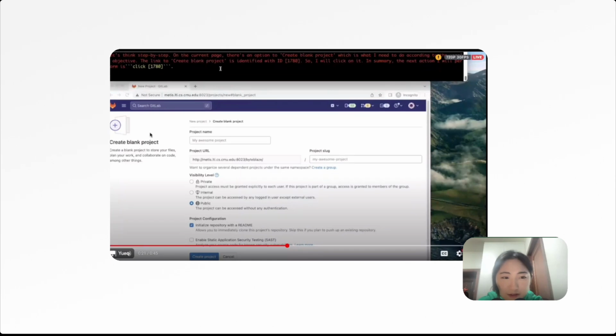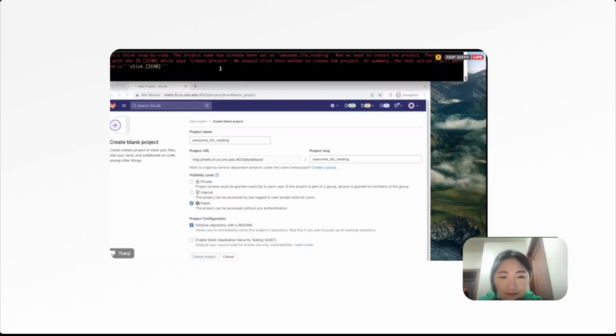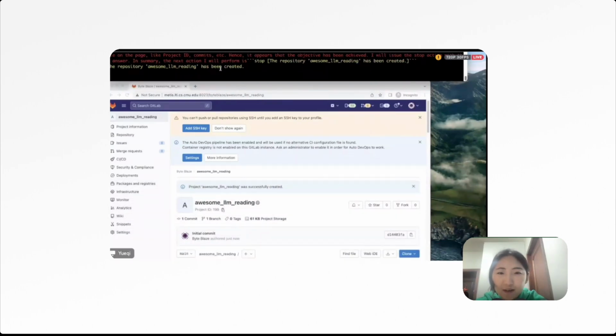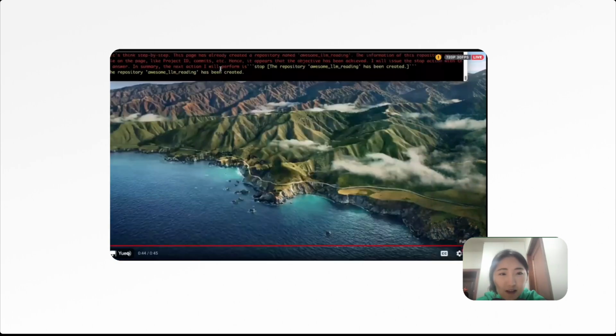Upon clicking, it shows the page of creating a blank project. Then it types in awesome reading in the project name and creates the project. Now there shows a new blank project named awesome reading. This is how the agent finishes this task on GitLab.